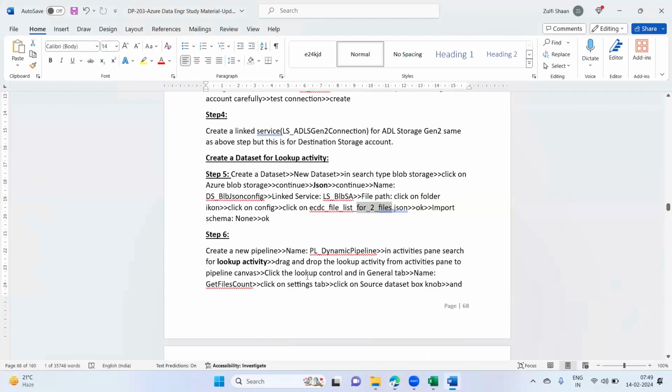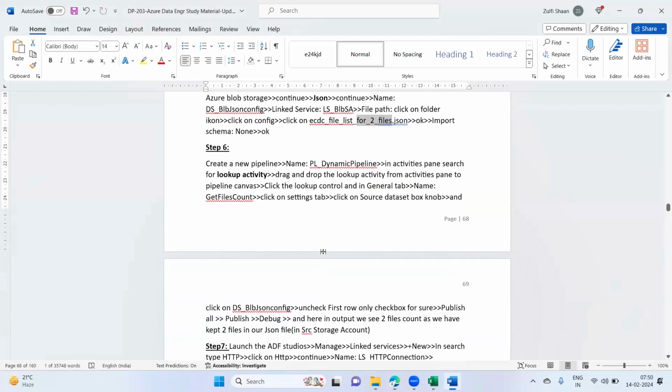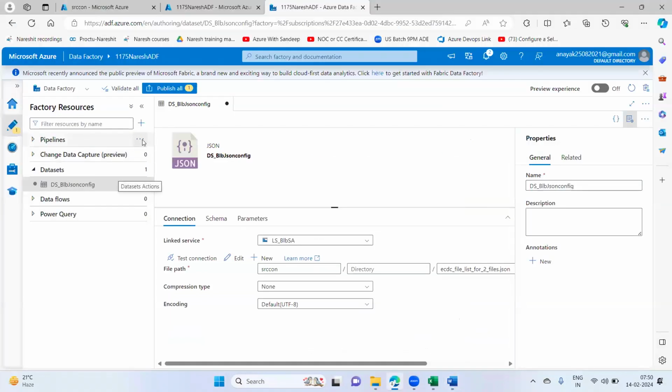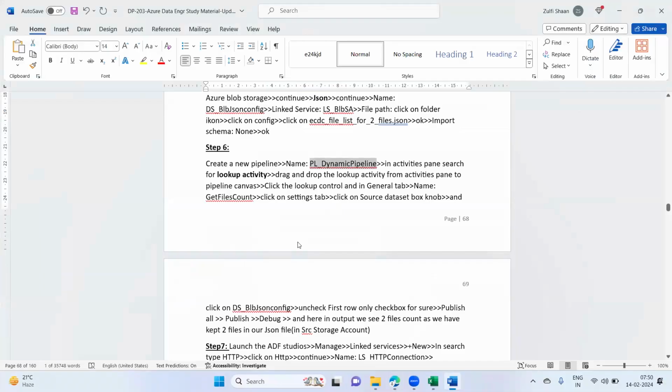Fine. Next, I'll go for the pipeline creation, dynamic pipeline. I'll say here pipeline name as PL dynamic. Before that we'll do publish all and publish so that things will get saved. After that I'm searching for the lookup activity. Drag and drop the lookup activity, and this activity will give us the number of files in the source system.